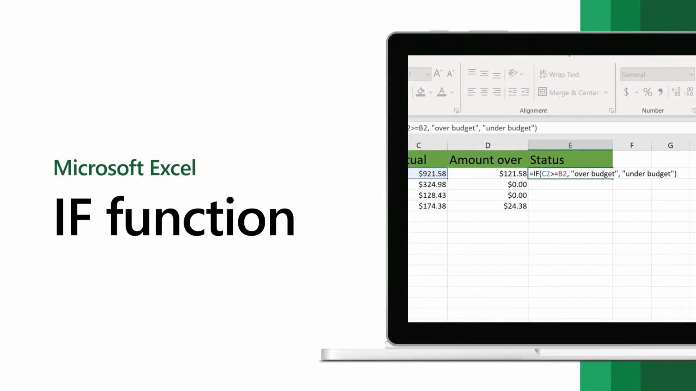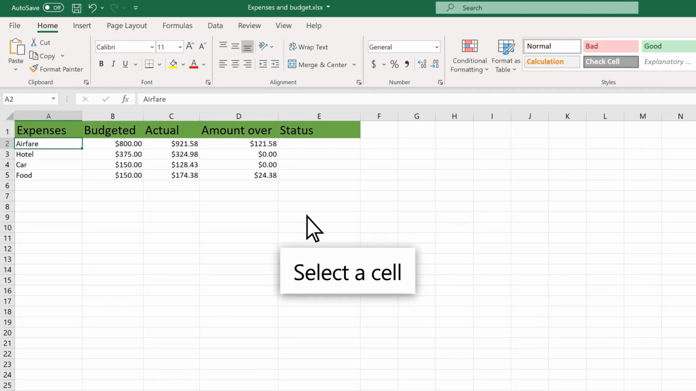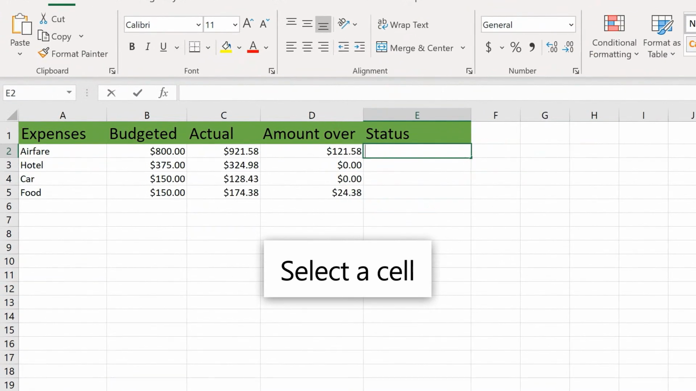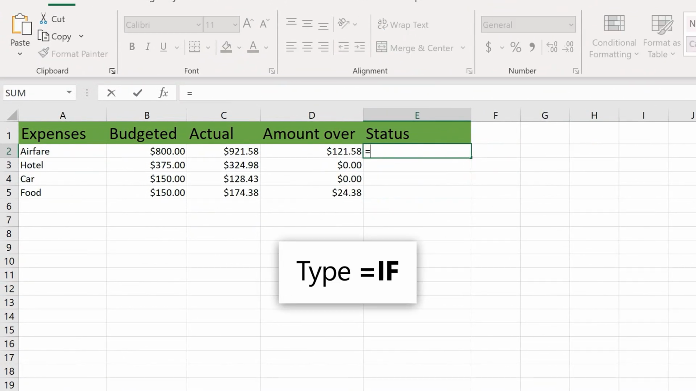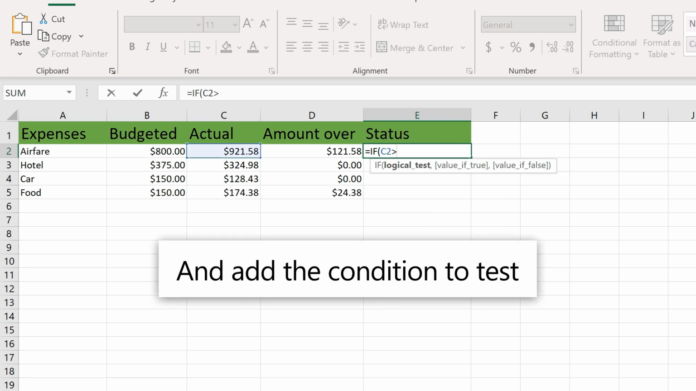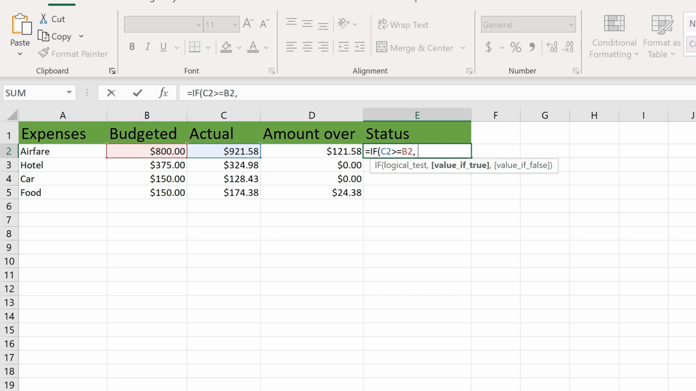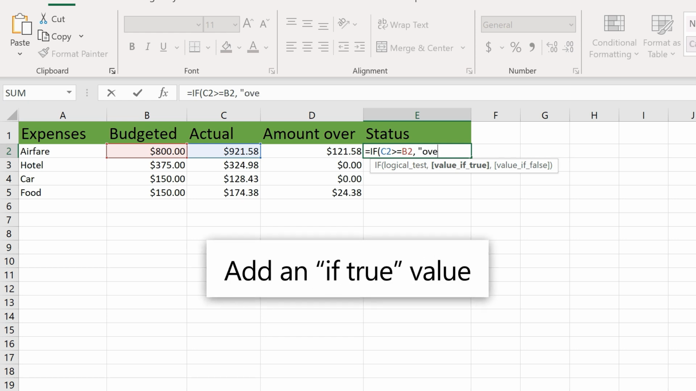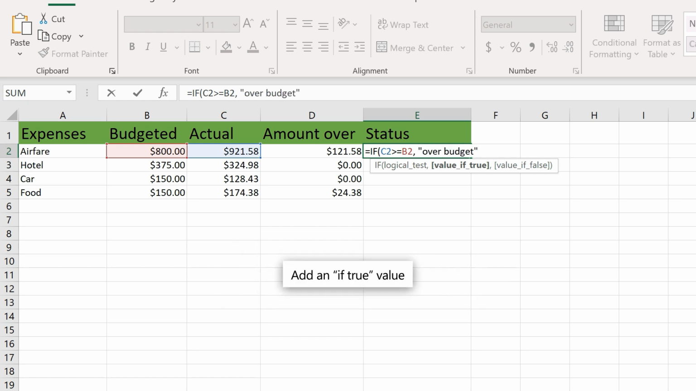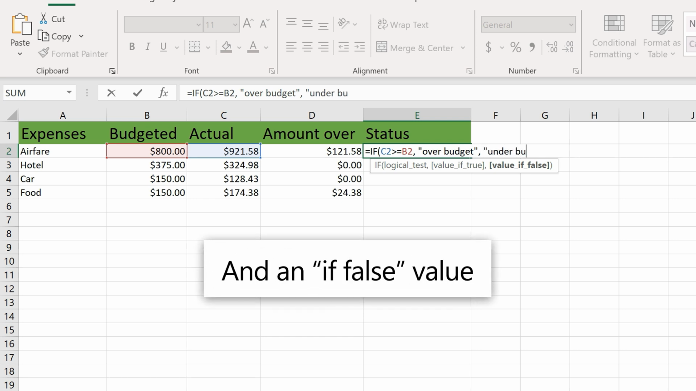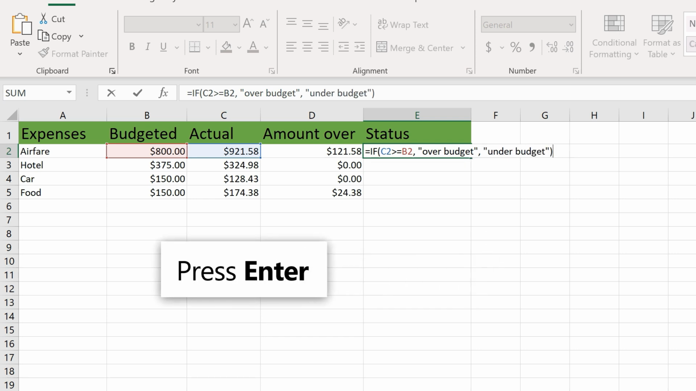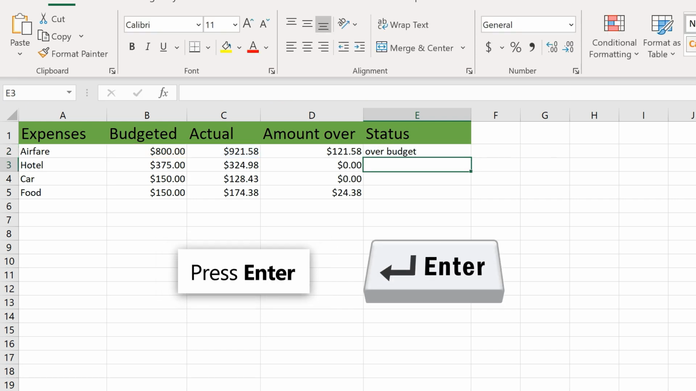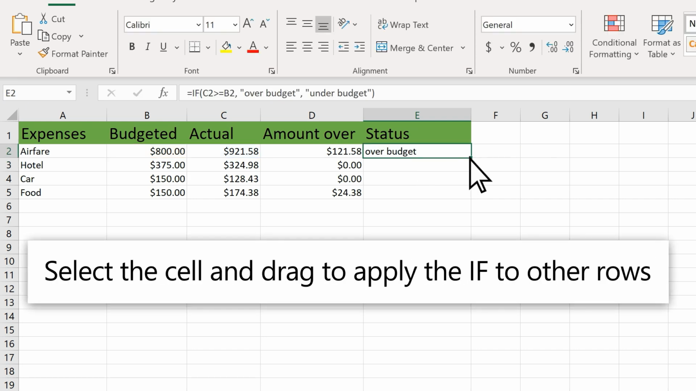Use the if function in Excel to compare text or values in a cell to what you are expecting. Select a cell, type =if, and add the condition to test. In this case, we are seeing if actual is greater than budgeted. Add an if true value and an if false value. Press Enter. Select the cell and drag to apply the if to other rows.